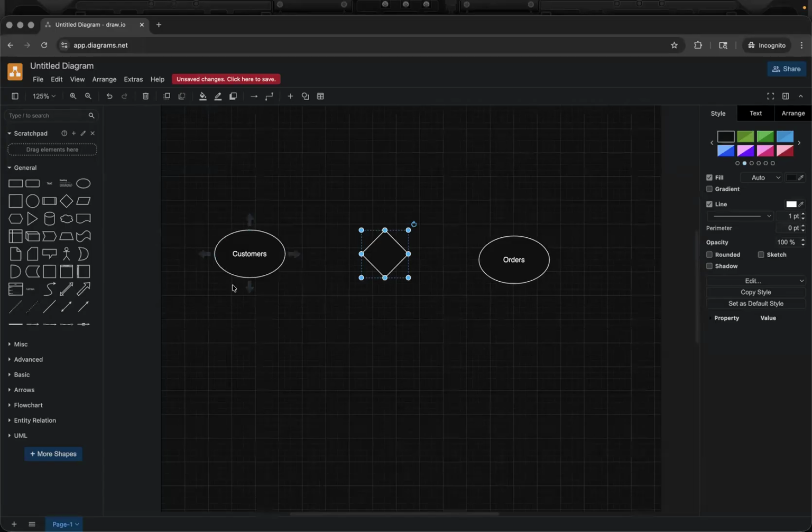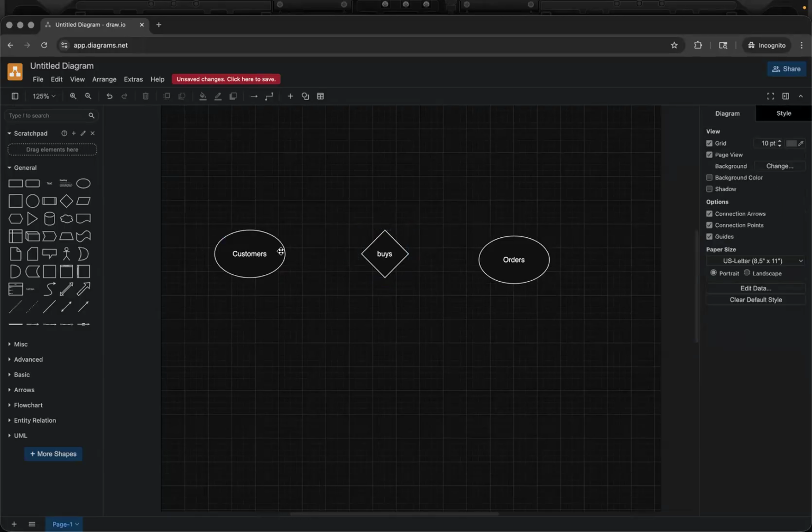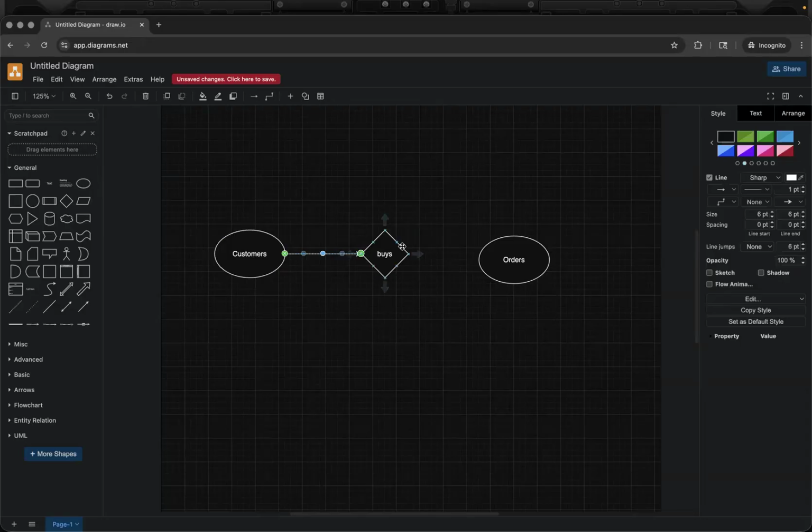So you can draw the shape like this and then customer. You can put any words that make sense, like purchase or buy or whatever. Let's say buys, like this. And remember, you can draw the line right here, we don't have any arrow. If you're using this one, remember to remove it. So it's just a line.